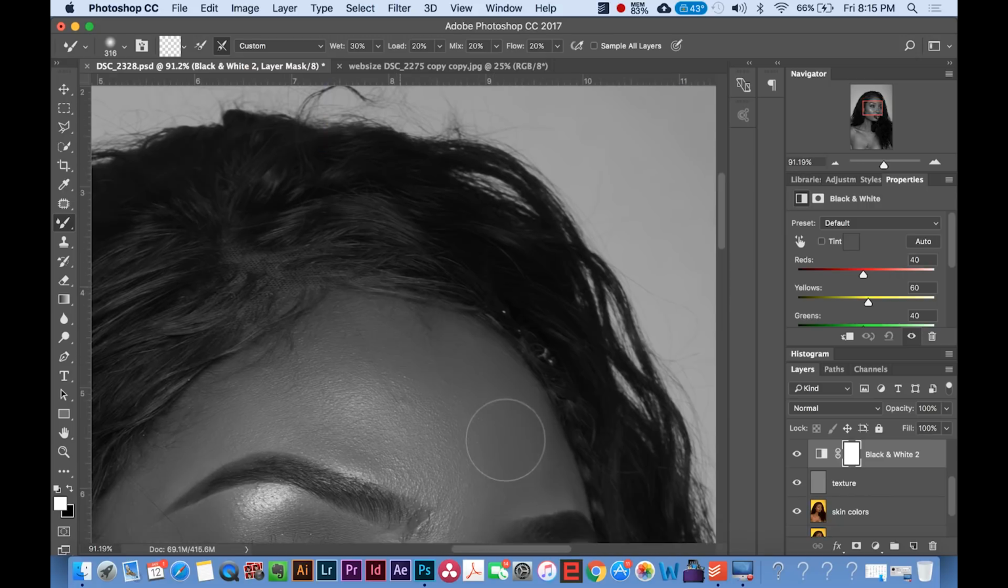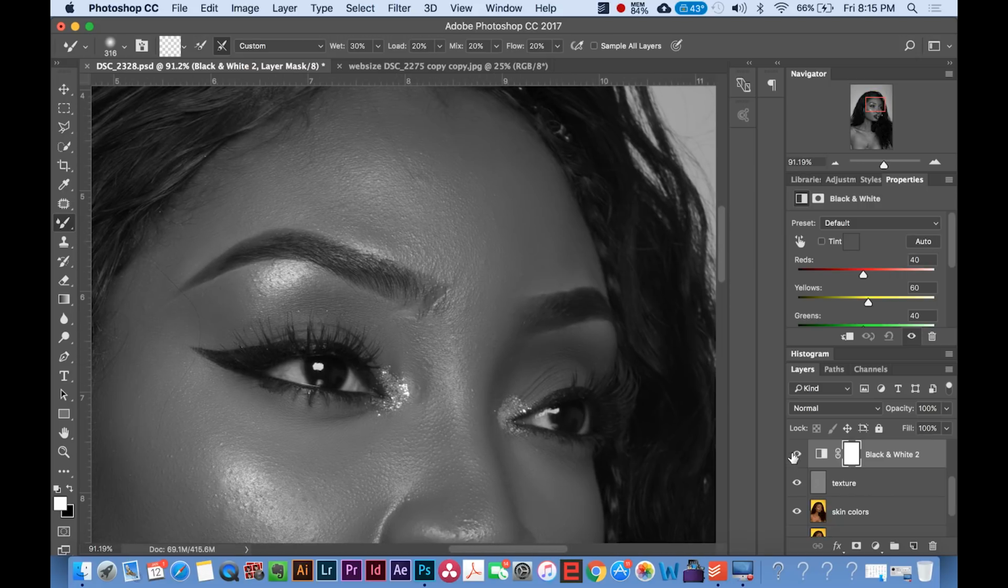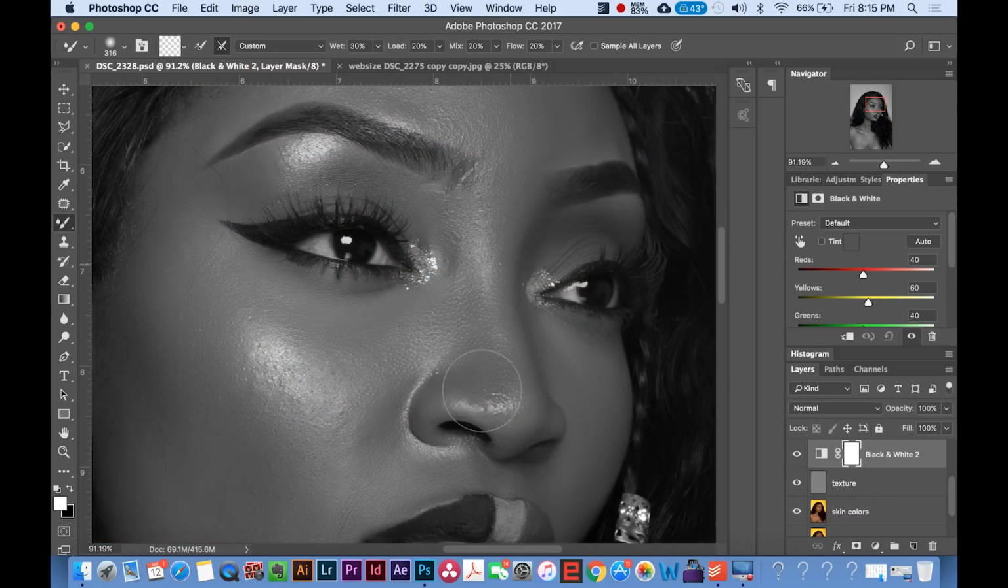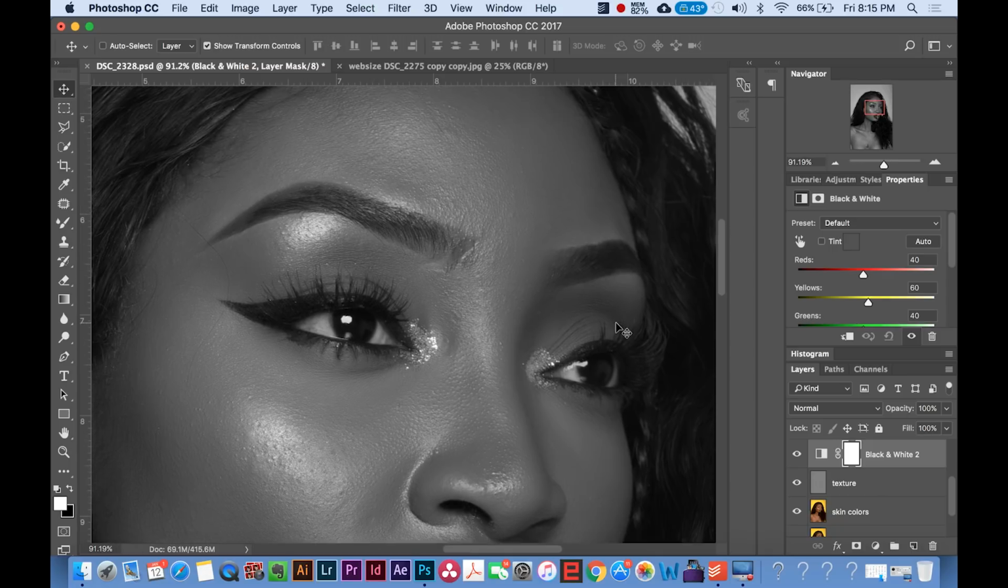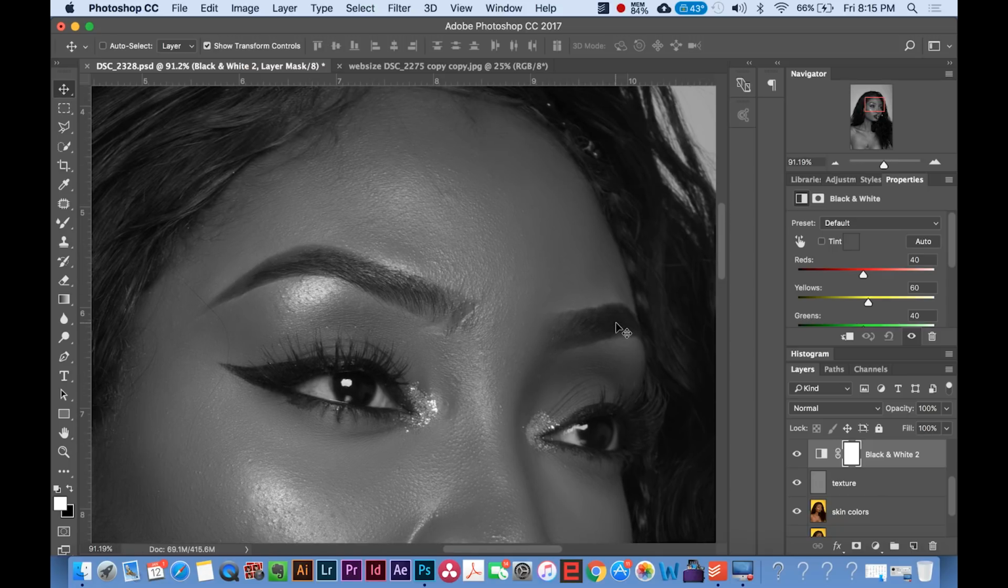As you can see, it just changes the image to black and white. You can turn the eye on and off as you work just to see what you're doing. But this helps you to see the imperfections a little better while you're working. So what I like to do is start to blend. I'll use the mixer brush tool. That's the main tool for the skin color blending.